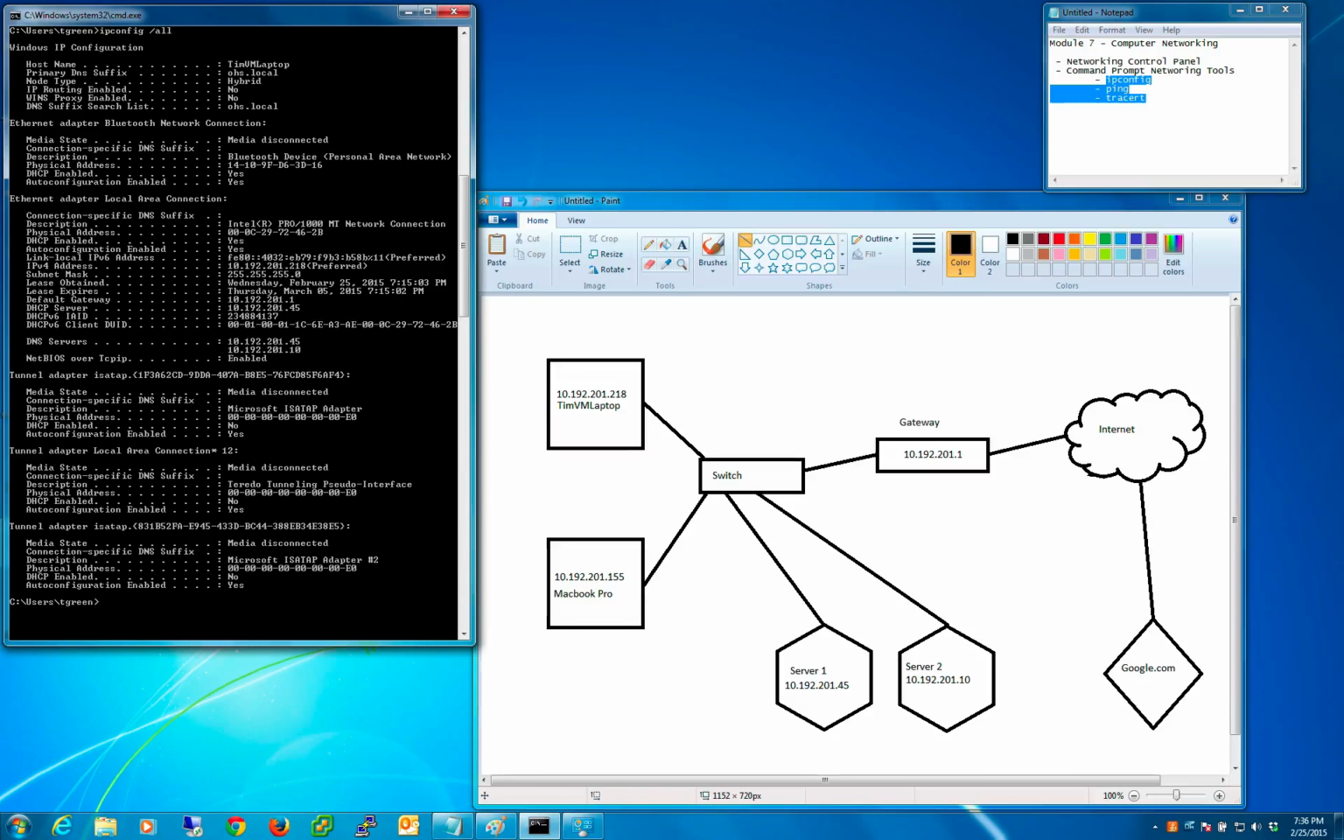So going back to our example, let's say we connected up our MacBook Pro. It's not quite network accessible because we can't get to Google from it.